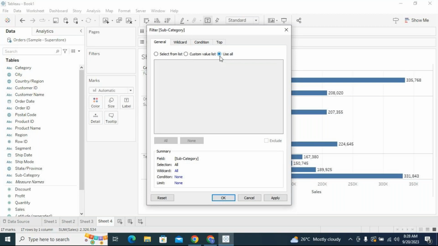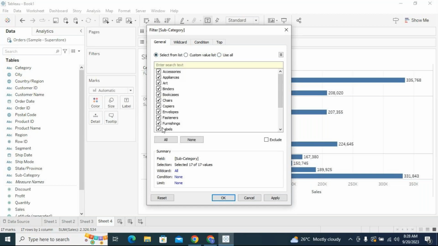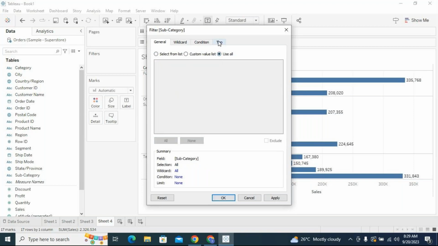when your underlying source is updated with new subcategories, they are dynamically selected and shown in the report when you are selecting use all. Got it? Whereas the all option selects only available values from the current list, that is with the all option. Hope you got it.